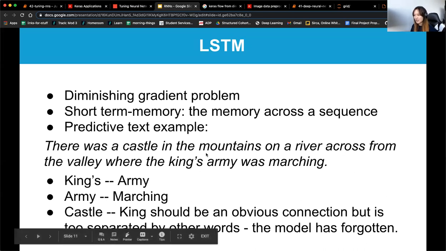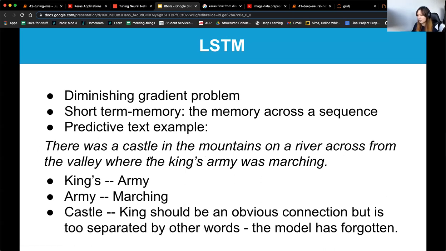So when we get to king, we'll be able to say, all right, let's say I have the sentence all the way to here: there is a castle in the mountain on the river across from the valley where. If I want to predict the next word, with the context of castle, king could be a more probable next word.